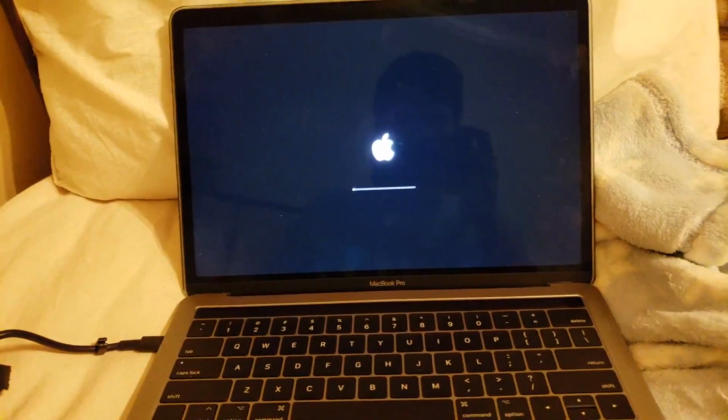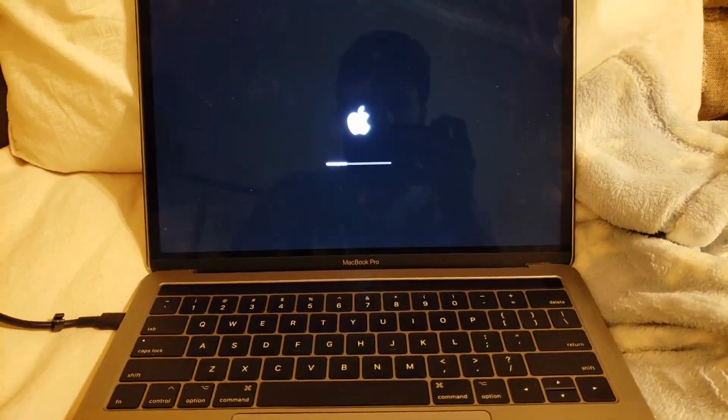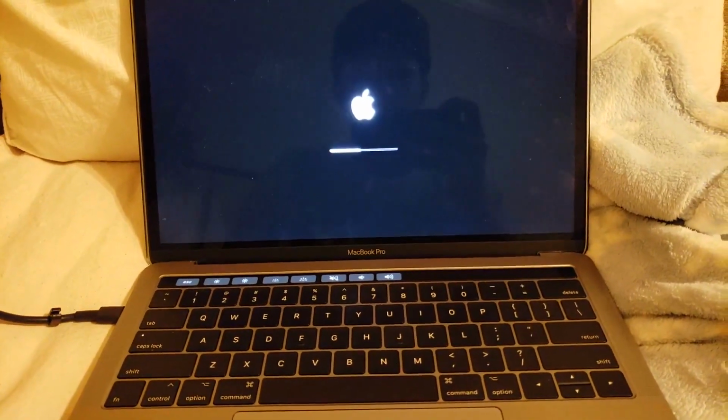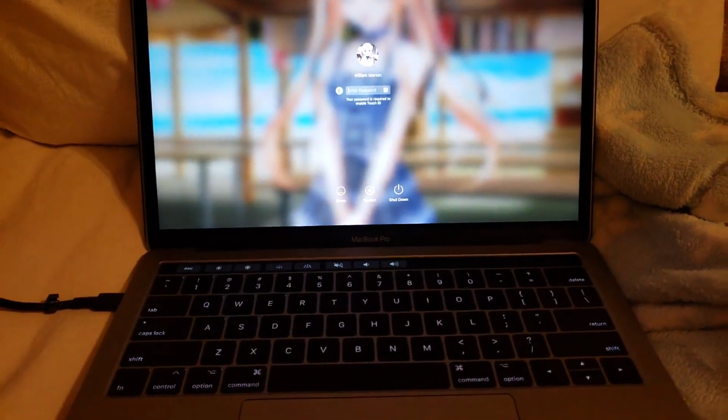And I didn't edit that in. That's from the speakers. You might be able to tell, but yeah. That is how you restore the startup sound on any 2016 or above Mac-related product.